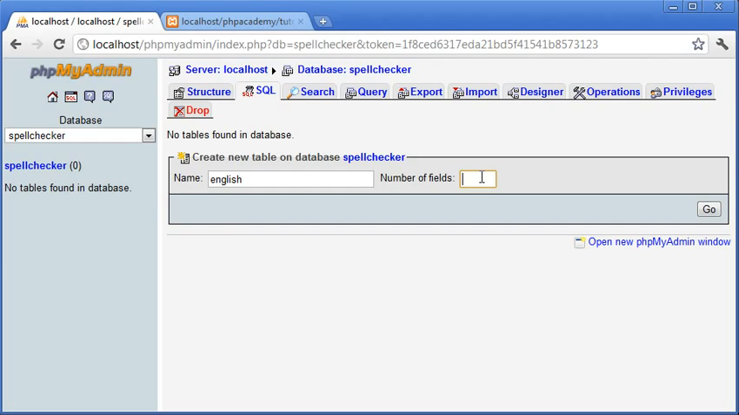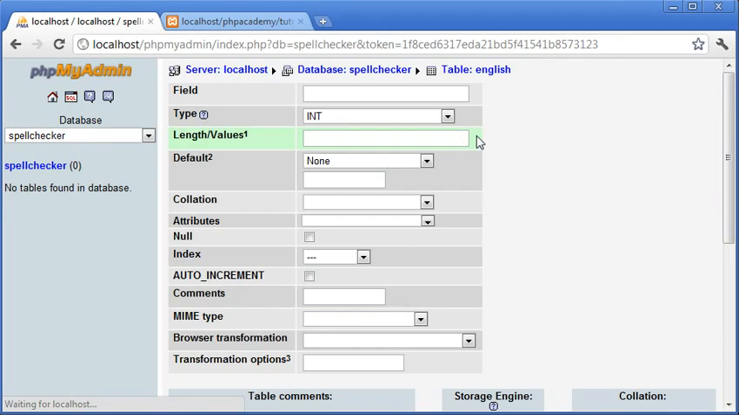So the number of fields in this table is just going to be 1. We're literally just using this table as a storage area for each word. So the number of fields being 1, we can just create that column. I'm going to call the field just word because obviously each row is just going to contain a single word, and I'm going to set the type to varchar and the length to 55. No particular reason for this.